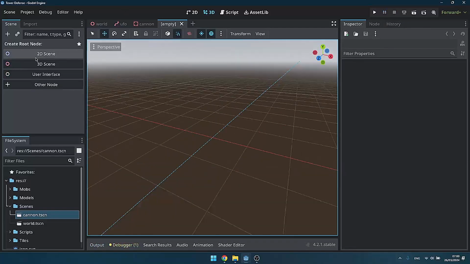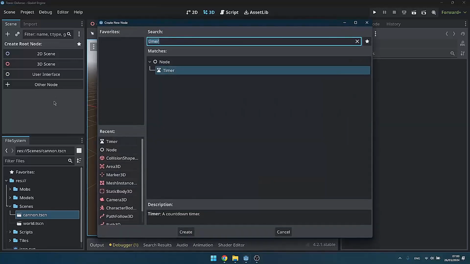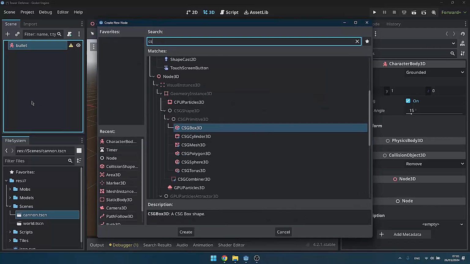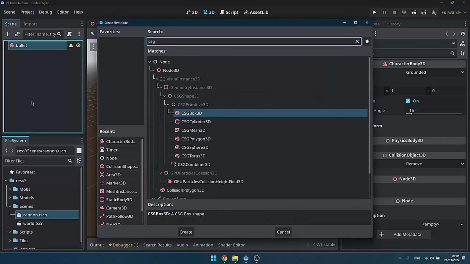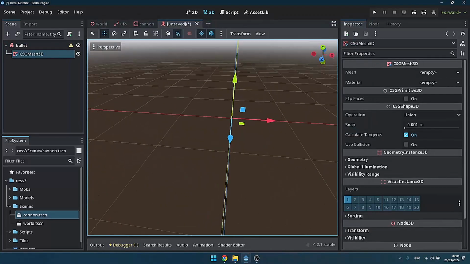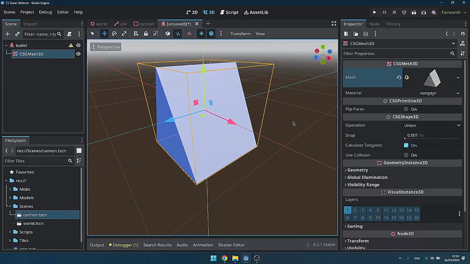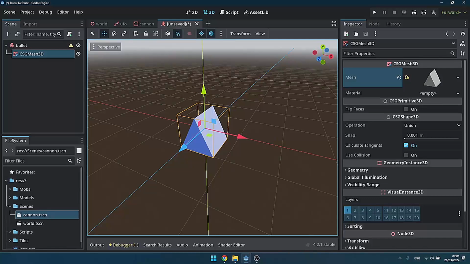And for our bullet, the bullet needs to be a CharacterBody3D. And let's rename it to bullet. Now, what our bullet needs is a mesh. So I'm going to use CSGMesh3D. Since I don't really have a mesh for a bullet, we're just going to do a prism mesh. That looks really nice. And let's actually play around with the transform a bit.